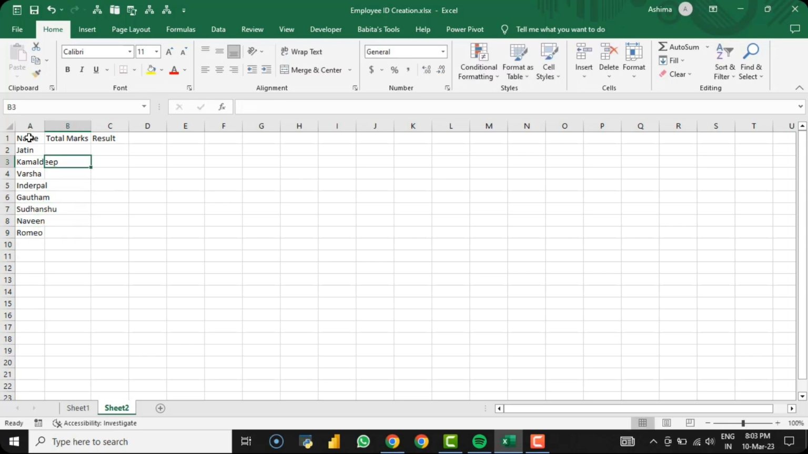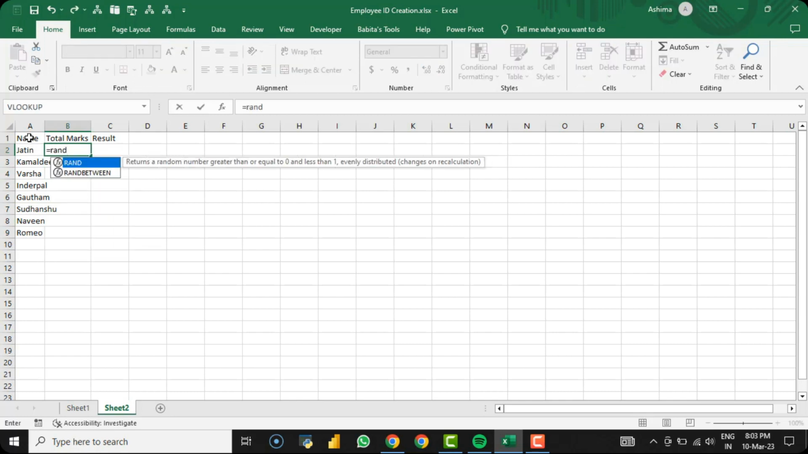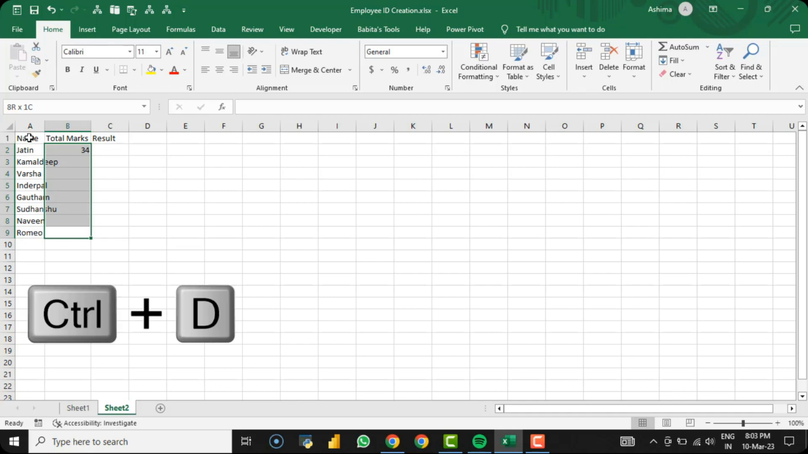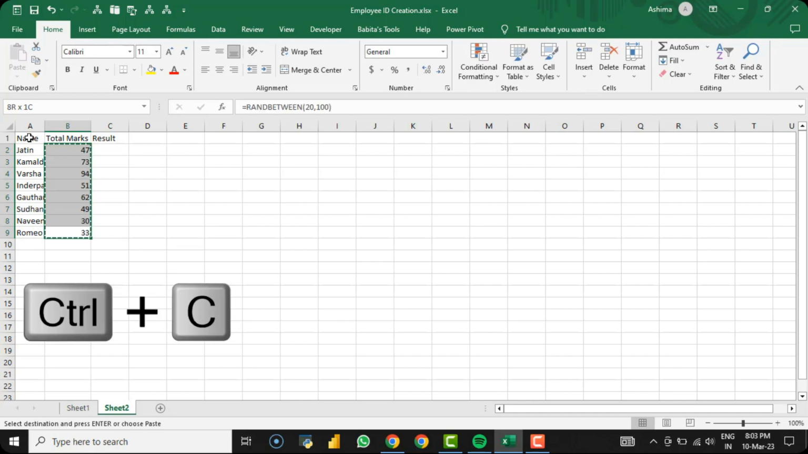Let's take some random numbers for marks by using the RANDBETWEEN function from 20 to 100. Control D to copy down the function, and then Control C to copy, and then Alt Control V to paste only values.